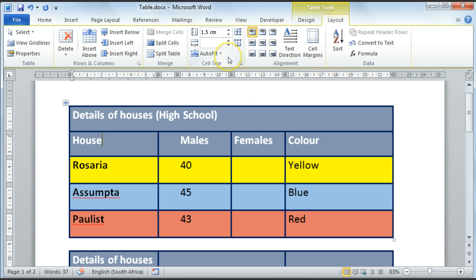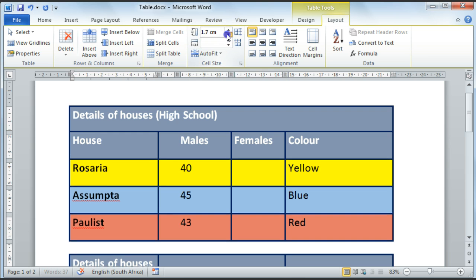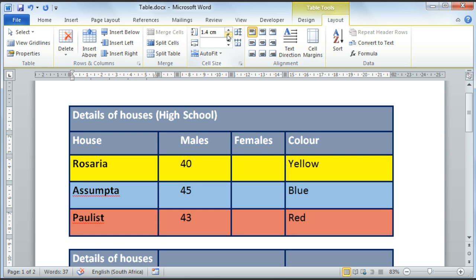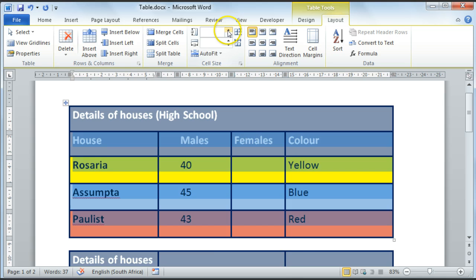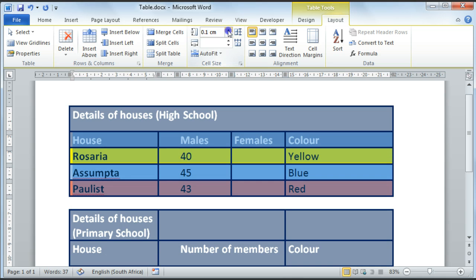Let's have a look at the cell size section. Firstly, you've got your row height section. You can change the row height of each row individually by using the spinners or by typing in the correct measurement. Or if you want to do more than one row at a time, highlight your selection and then go make the change to your settings. Let's make them all 1.5.